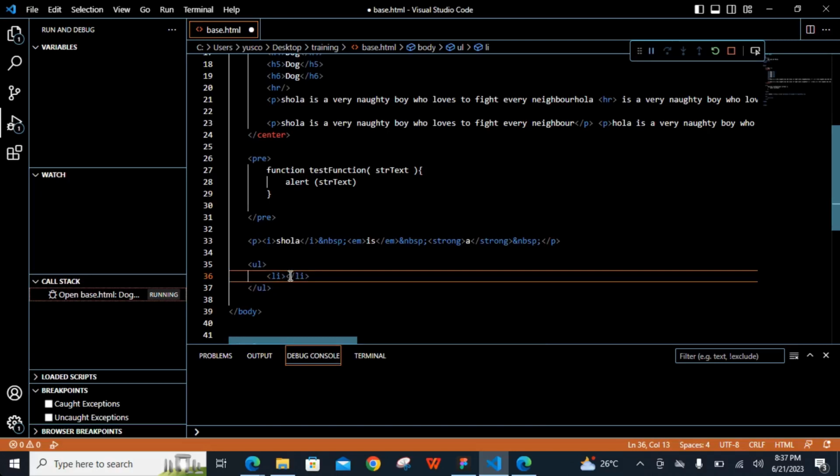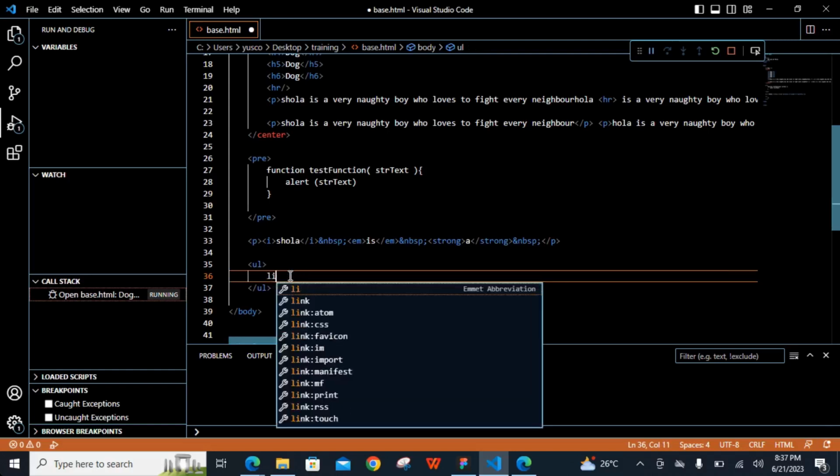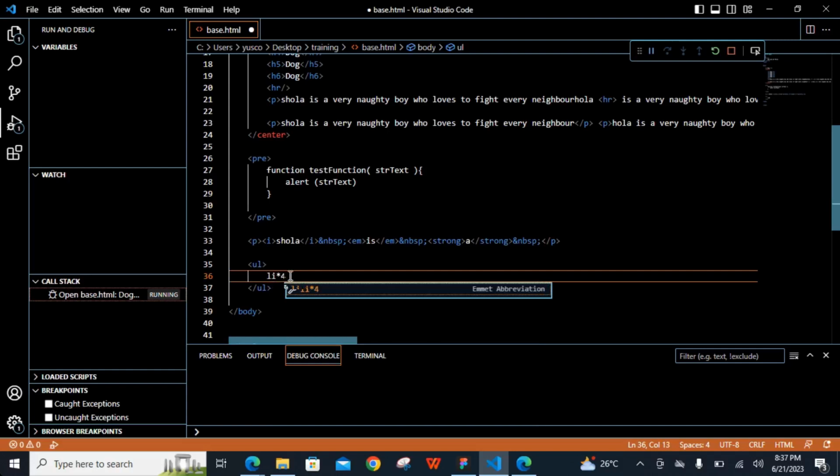Li times 4. Give me. Alright. So what I've done here is just that I want to create a list of 4 items. I don't want to be typing the opening tag of the list and closing it. So I just typed Li directly times 8, and that is going to give me the list.